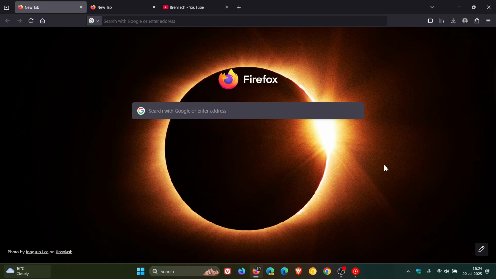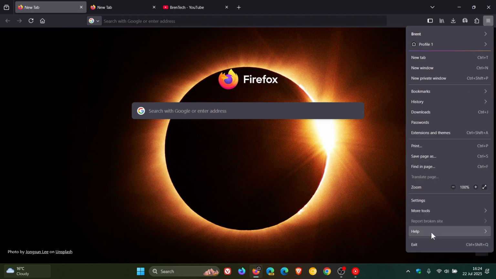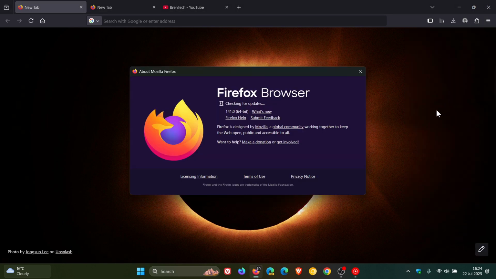Firefox version 141 has just rolled out, which is now the latest release. And to double check you have the version upgrade, we head to our main menu as always, click on Help, About Firefox, latest version and build 141.0.